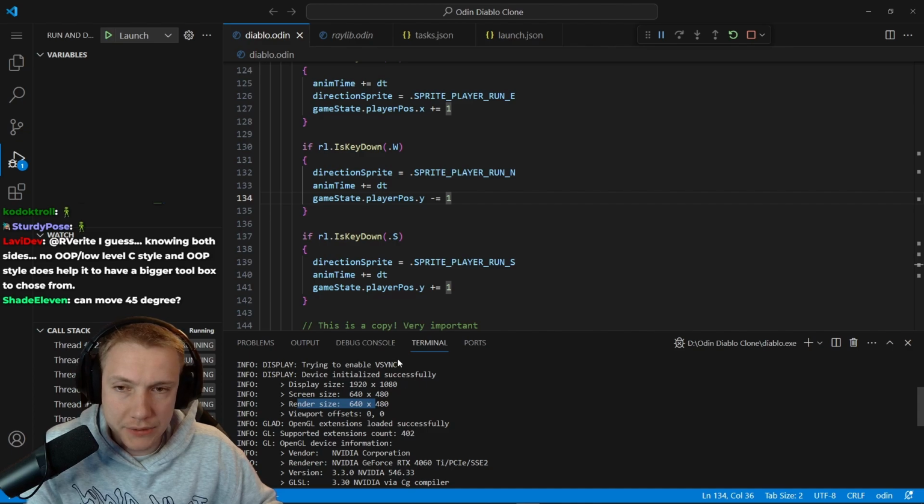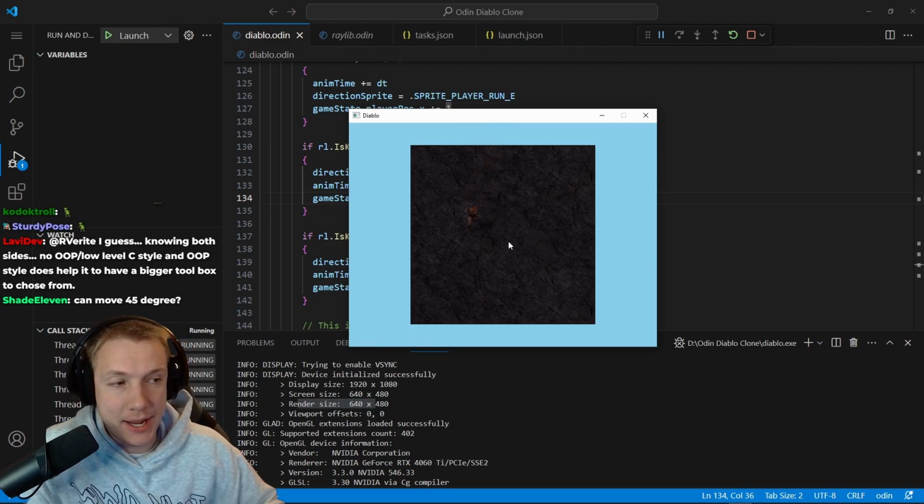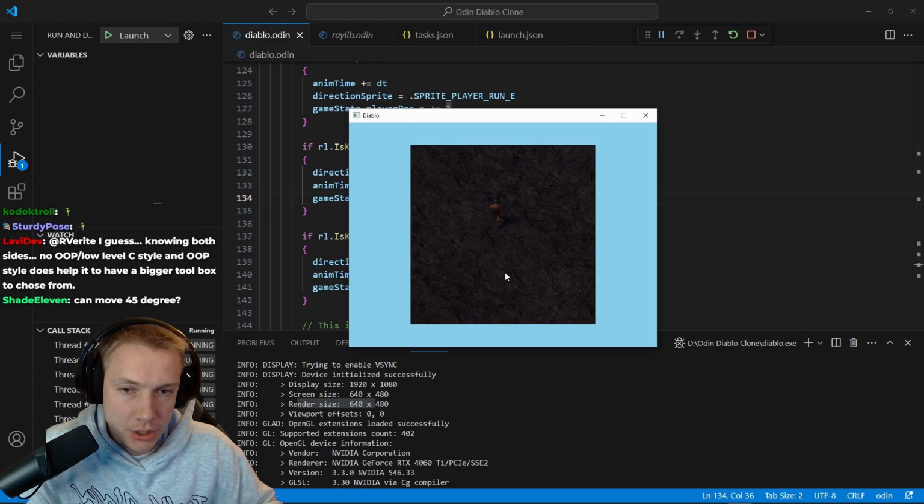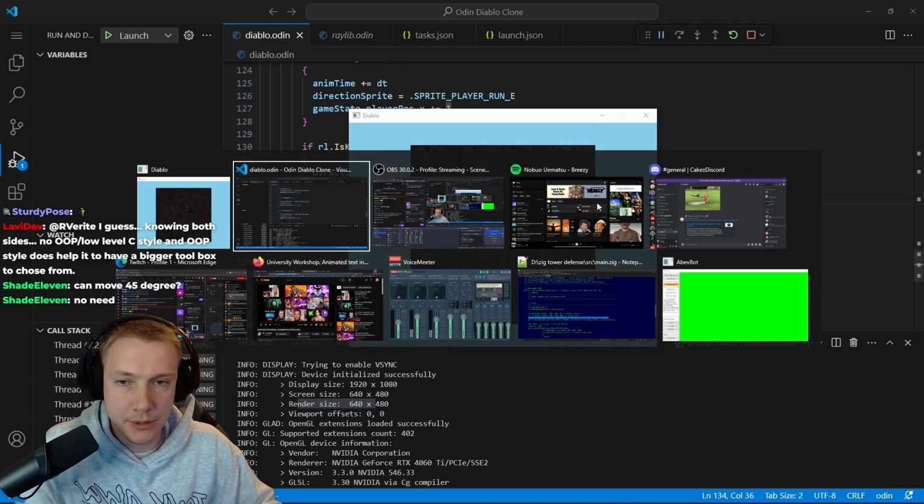Cool. Display size, screen size, render size. You can move 45 degrees. No, you can move anywhere you like. But the movement is... I don't have all of the... How do you say that? I could add in another direction of animation. But I don't want to spend too much time on the visuals. So we will... No need, yeah. There's no need to have the visuals there. Exactly.